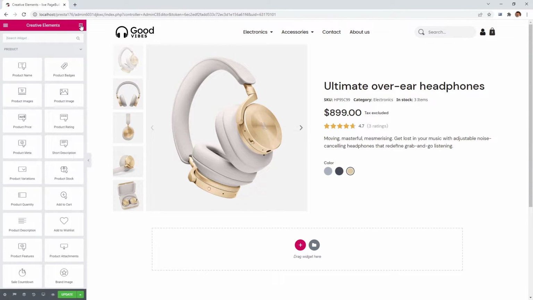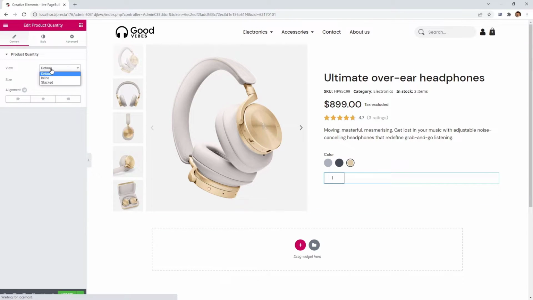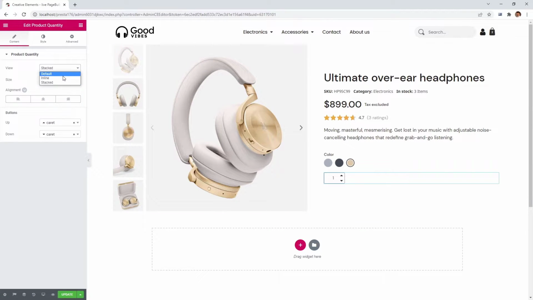Okay, let's go and add the next item, and that will be the product quantity box. By default, it inserts the input field that everyone knows, but you can change it to the stacked version, which works the same way, but is freely customizable. There is also the inline version, which is probably the most touch-friendly, as it places the buttons further apart. Let's change them to plus and minus.